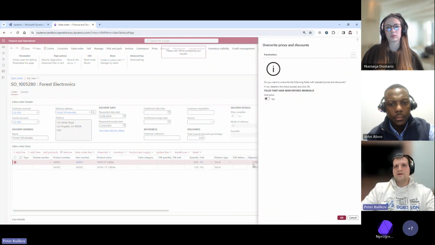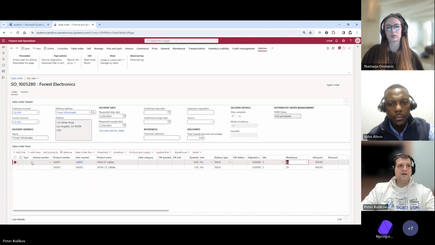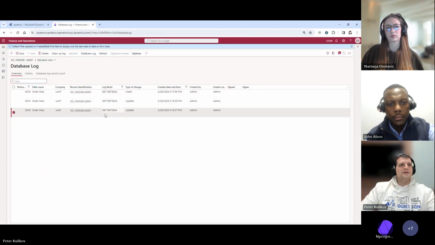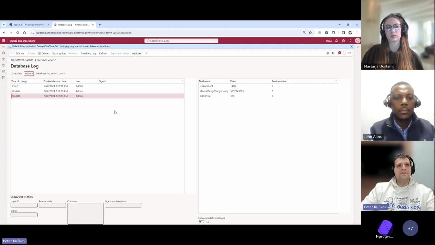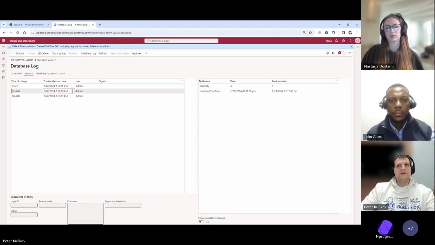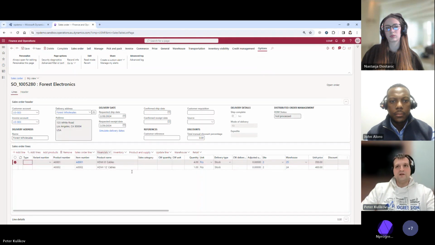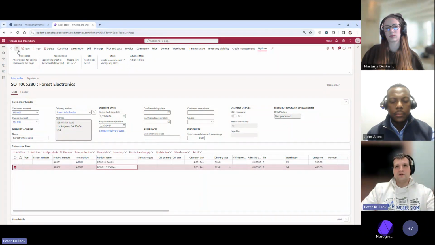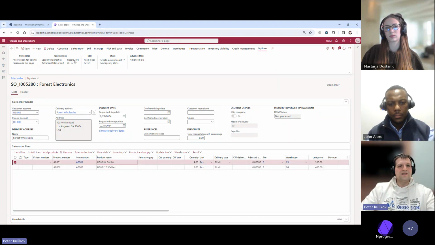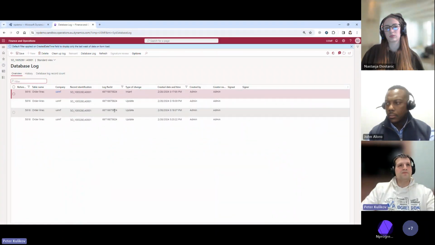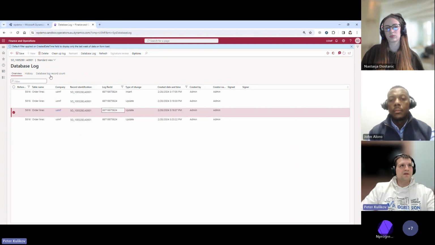The price, okay. And let's open the standard database log again. Date. Where are my changes? Even during the demonstration, as you may see, I have problems with the standard database log to find my changes. You can see them now.